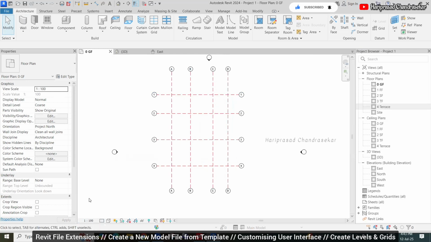Whatever you are changing, try to save frequently so that your work continues without any interruption. If anything happens, you can work with that saved file. So are you okay with it, how to create a new template and how to work with the levels and grids?